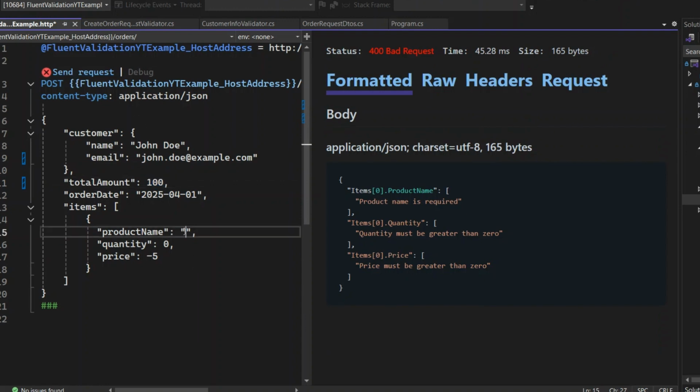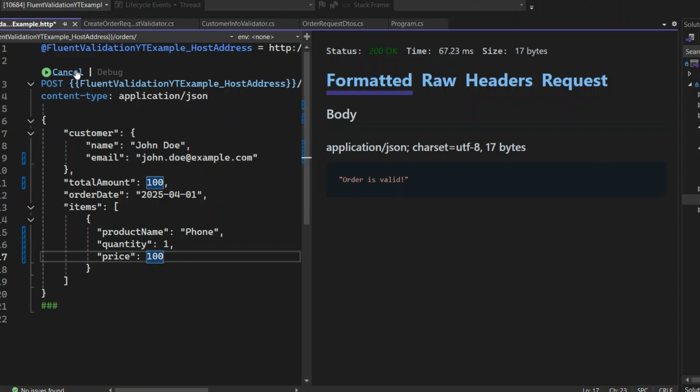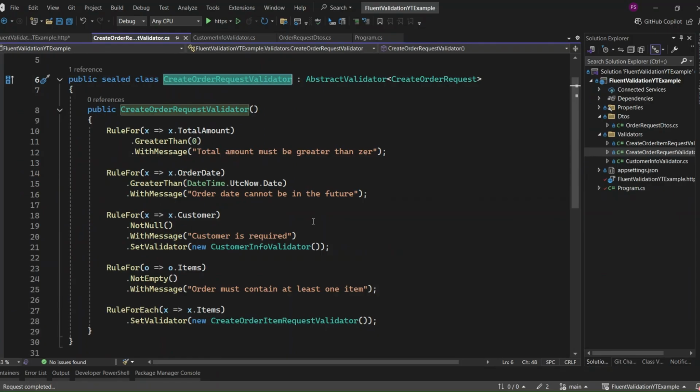All right, let's update the product name, quantity, and price in the request body and resend the request. Now in the response, all validation errors are resolved and we successfully received a 200 OK status. That means our validations are working perfectly. Fluent Validation is a game changer for .NET developers. It keeps your validation logic separate, readable, and testable.